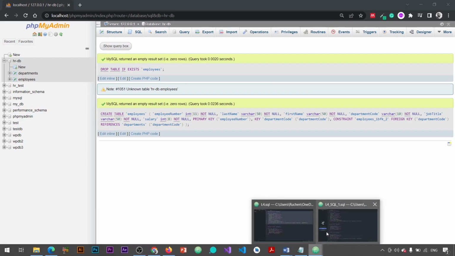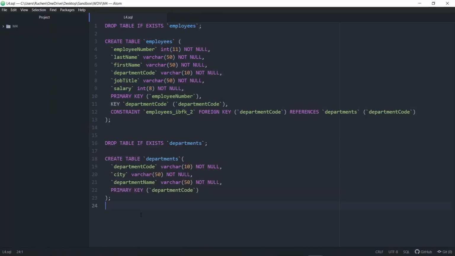Now back in Atom, I'm going to create the interviews table. So I'm simply going to do the drop if exists again. So let's just copy and paste what we already have. And then on a new line over here, in backticks, I'll simply say interviews.